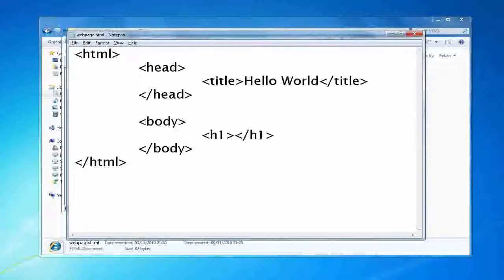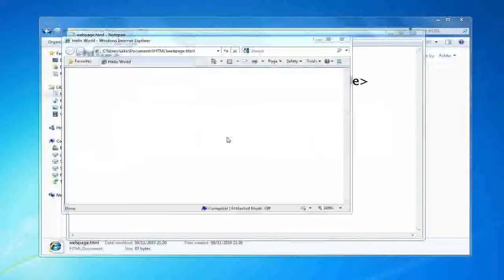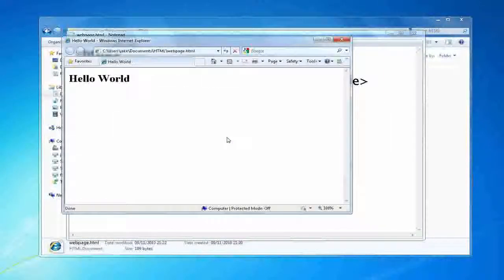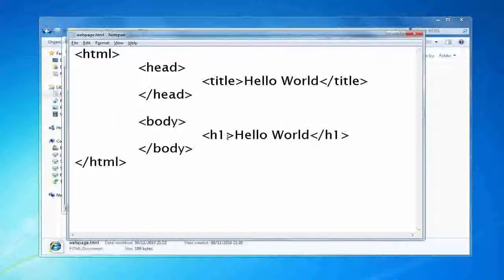So H1 would be the main heading, then you'd use H2 as a subheading, for example. So we're just going to use one for now and stick Hello World in there. And I'll keep switching to Internet Explorer so you can see the progress we're making. So now we have a heading, Hello World. Obvious, that's what we've just created there.